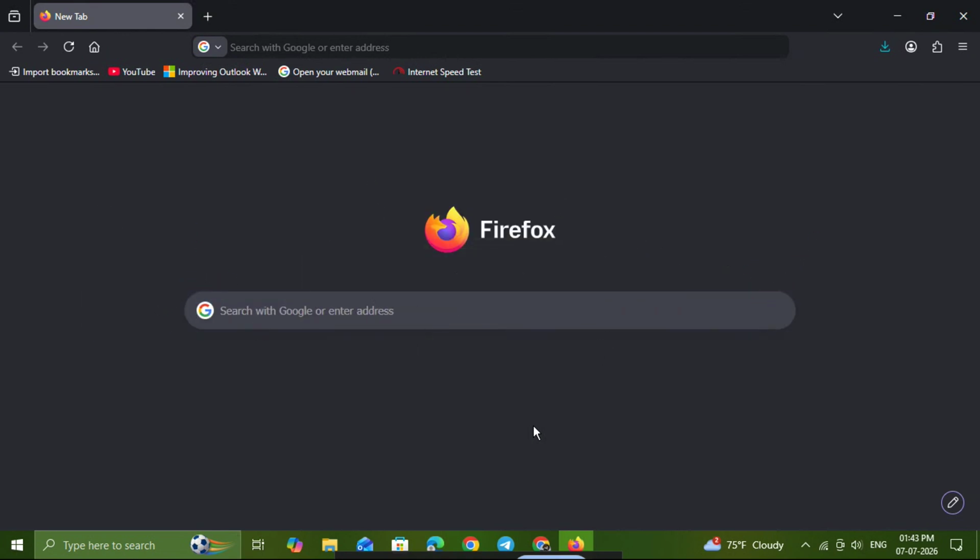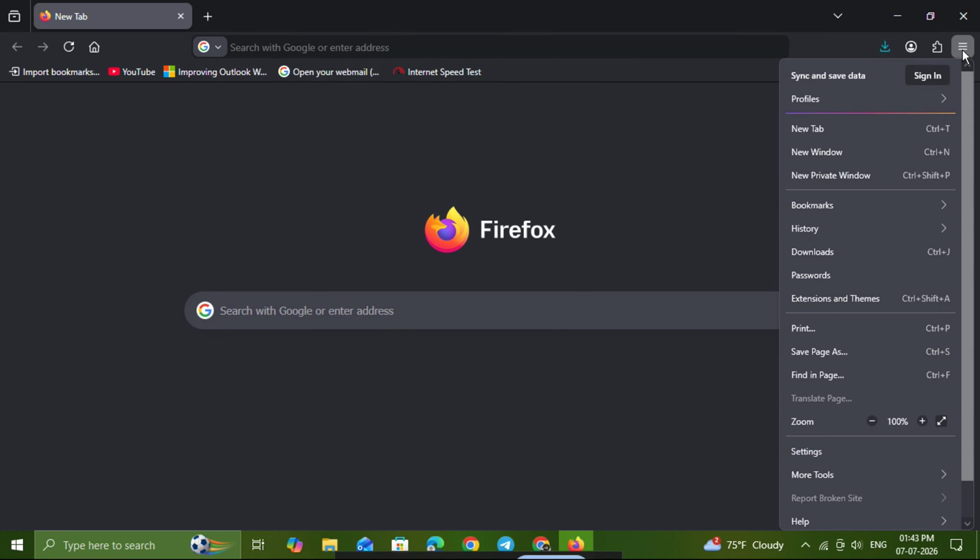First, open Mozilla Firefox on your computer. Once the browser is open, look for the menu button in the top right corner. This is the icon with 3 horizontal lines. Click on that menu to open Firefox settings and tools.